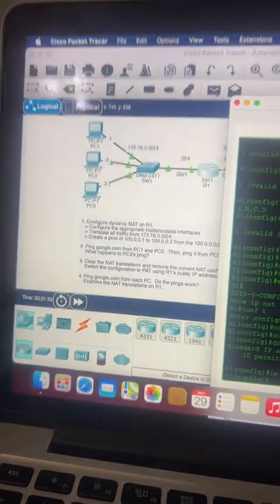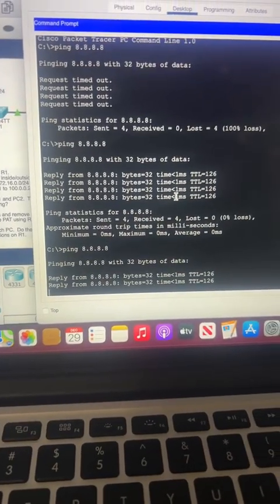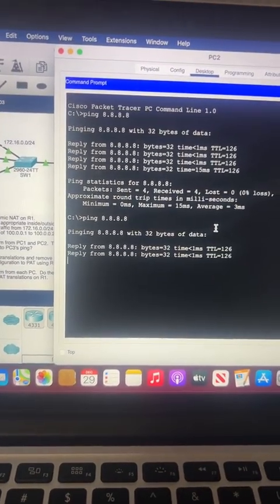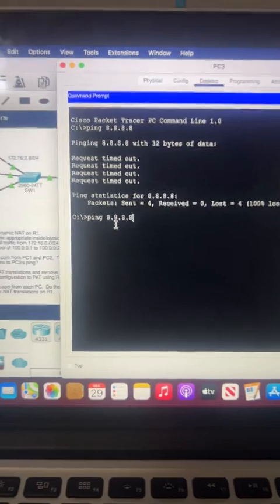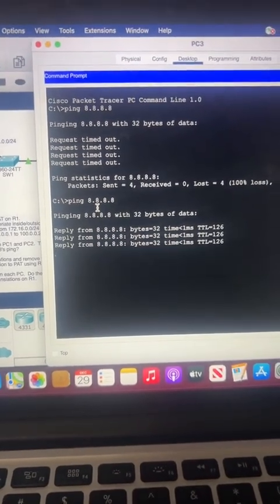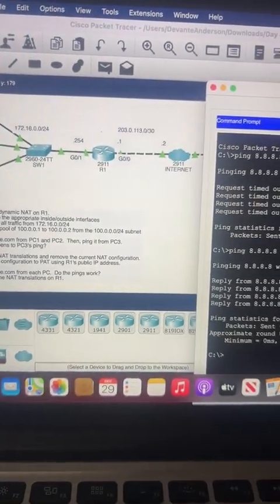So now let's test if this works with some pings. PC1, oh, yep, right away. PC2, yep. And PC3, yep, all three. They are all using the same inside global address, which is the IP address of that interface. They're using that to communicate to 8.8.8.8.